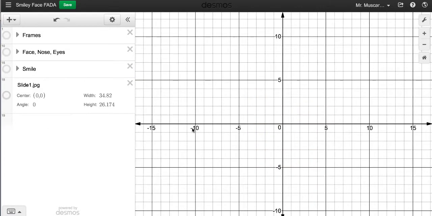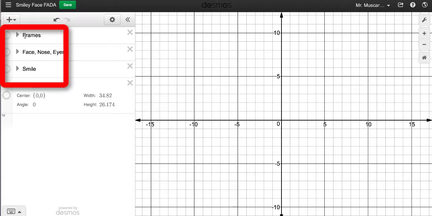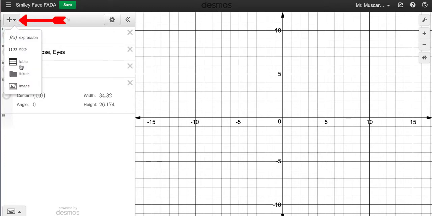In Desmos, you're going to need to go ahead and log into Desmos. One of the things you're going to do is create these three folders right here: the Frames folder, a Face, Nose, and Eyes folder, and a Smile folder. Just in case you forget how to create a folder, right up here where this little plus item is, in the Add Item, click on that, and down here you will see Folder. So that is how you create a folder, just in case you forgot.